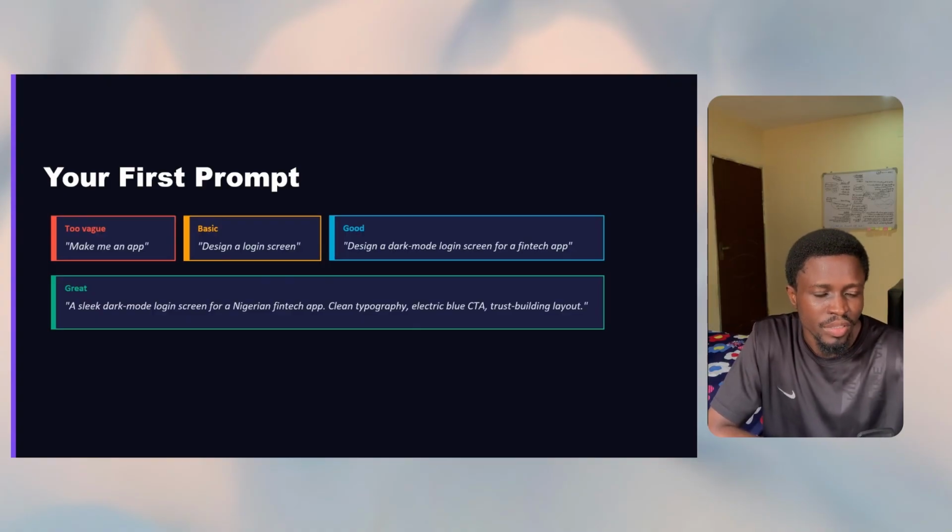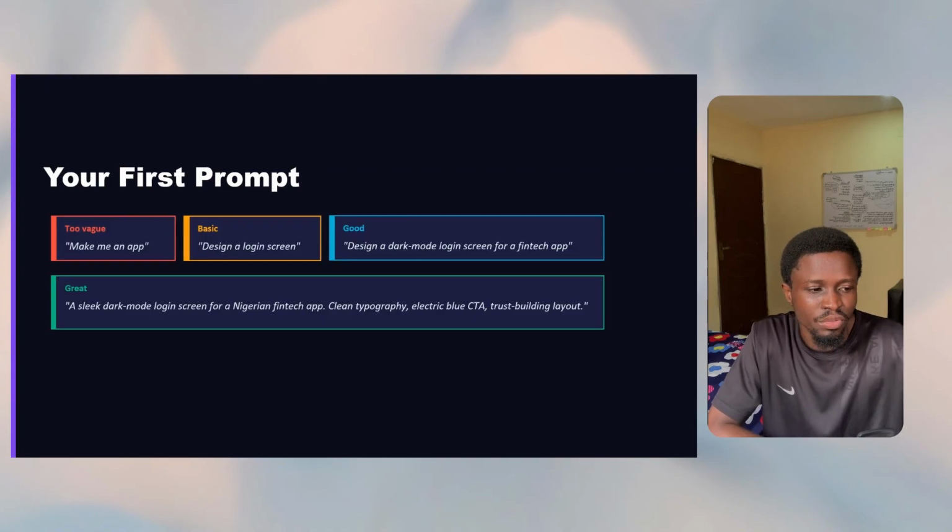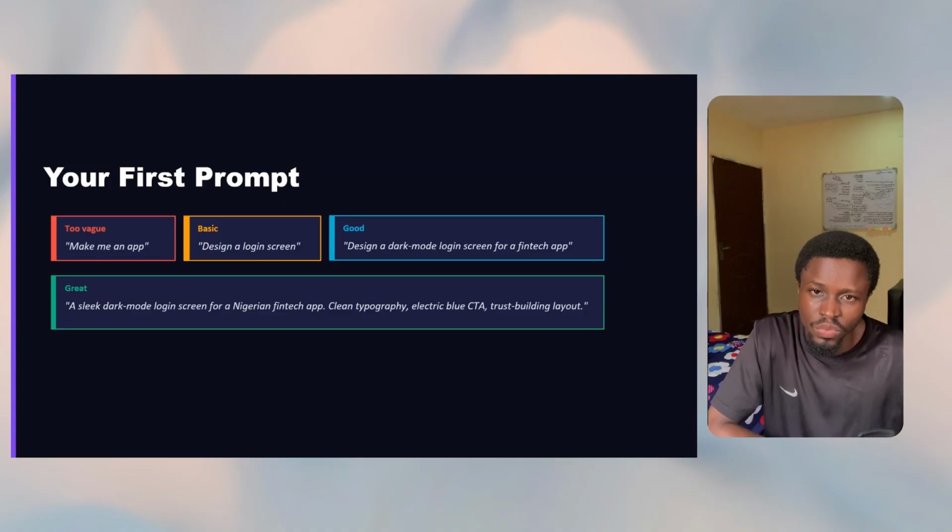You can see that we have dark mode, which is the visual style. We also have sleek, which is the feeling that the users will feel when they use the application. And then the category of the application is Nigerian fintech application. And then we also have the UI elements that should be included: clean typography, electric blue call to action button, and a trust building layout. So these are like various prompts and what they might look like if you don't really know what you are doing, or if you know what you are doing.